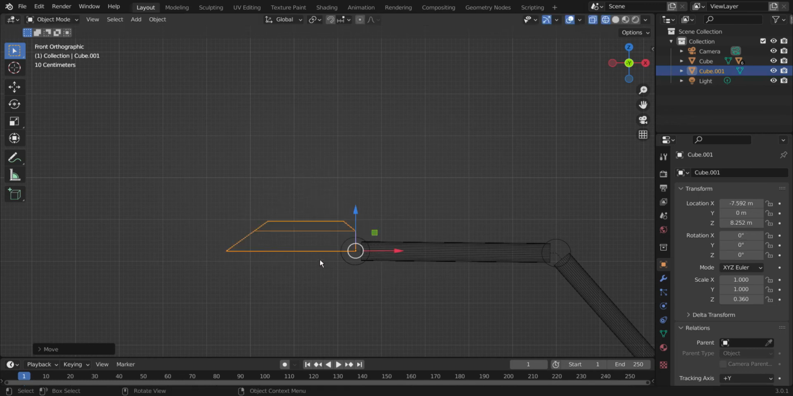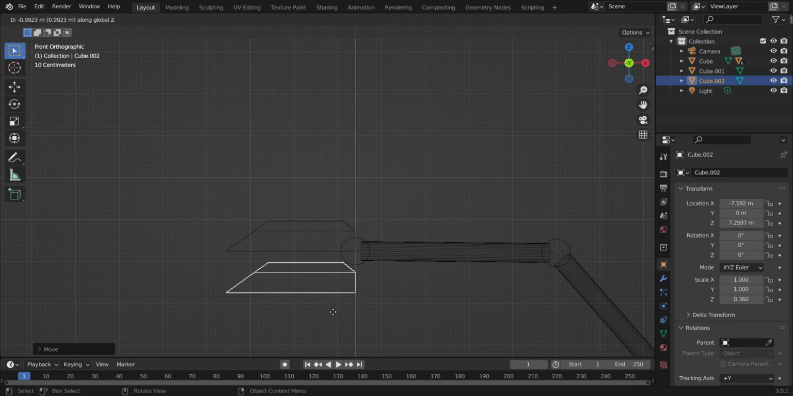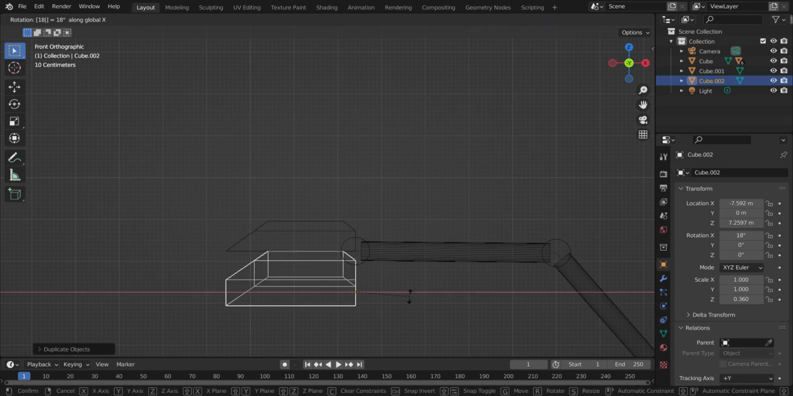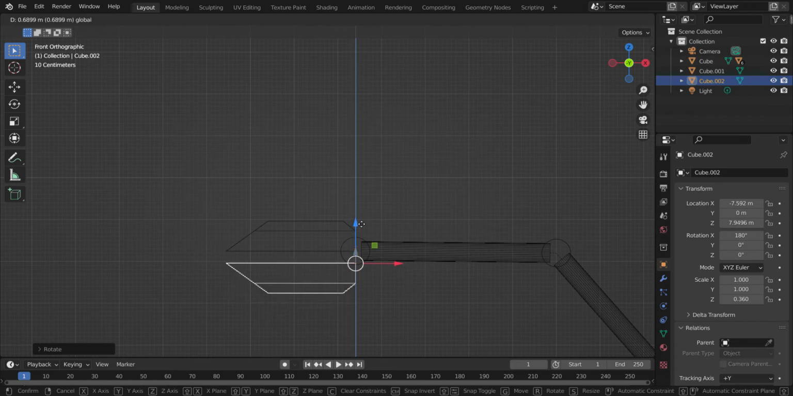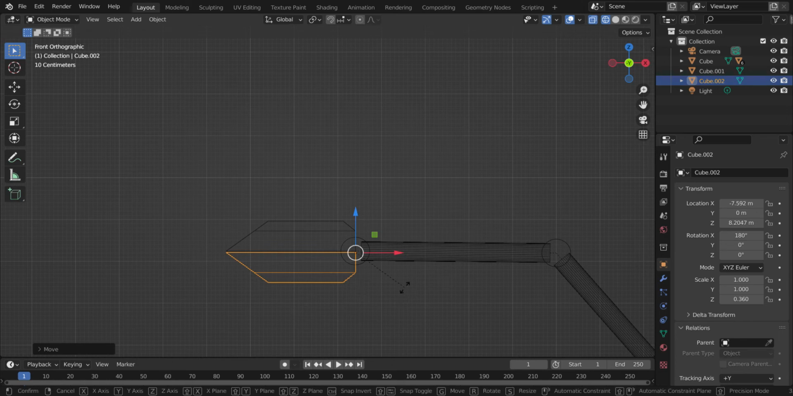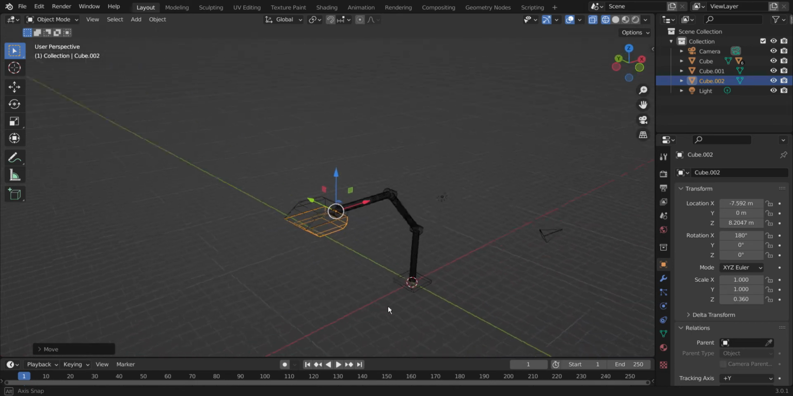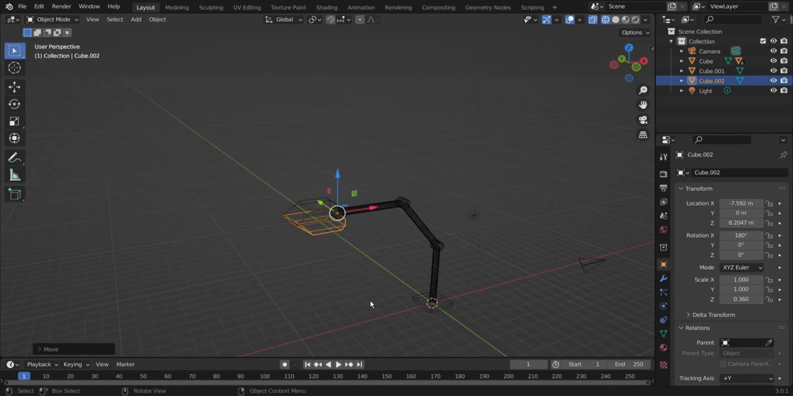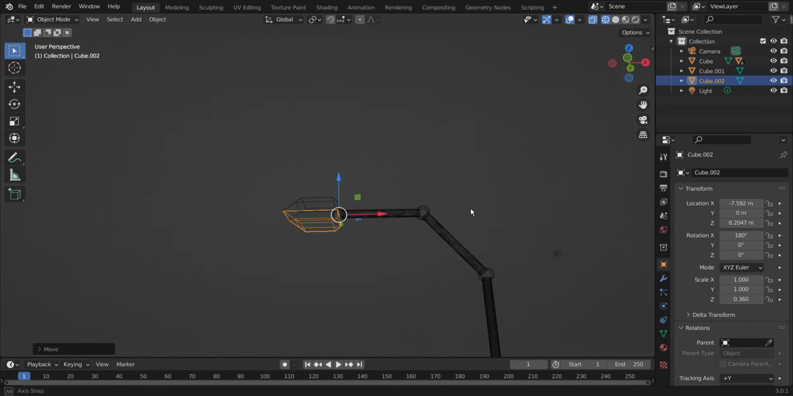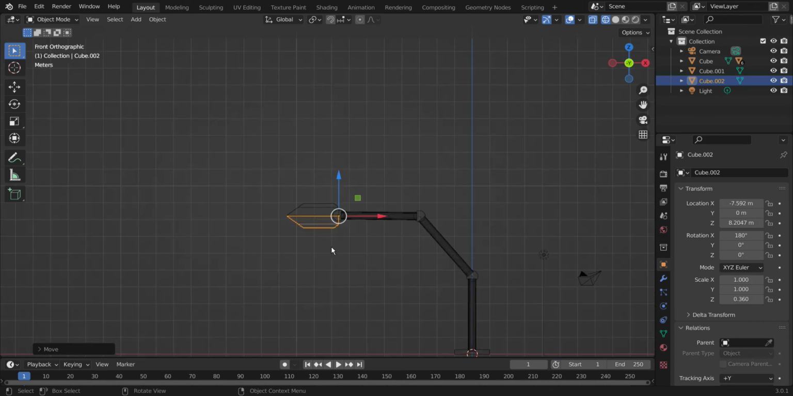Okay, I'm gonna create the other claw by duplicating this guy. So Shift D, Z, here it is, and then just R X 180, and there we go, and perfect. So now if I want to rotate this one, yeah, there we go. So this is how you use parenting to create something like a crane or an arm.